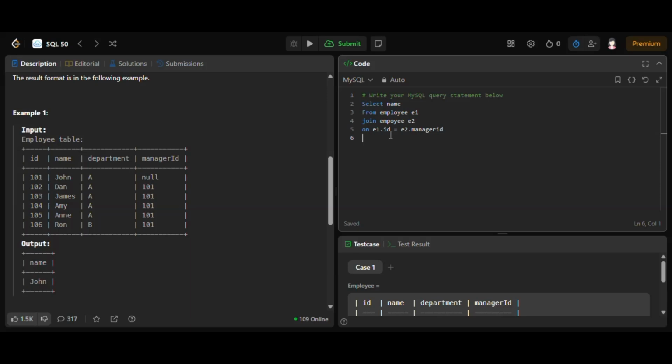Okay, so we have joined everything. After joining, what will happen is 101 John will be joined with 102 Dan, 103 James, 104 Amy, 105 Annie and 106 Ron, because their manager IDs are 101, which is John. So after joining, the row will be mapped with all these rows. Now we are clear that these employees are reporting to John.